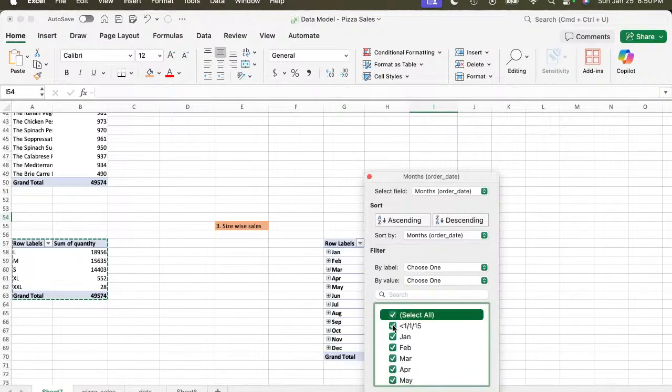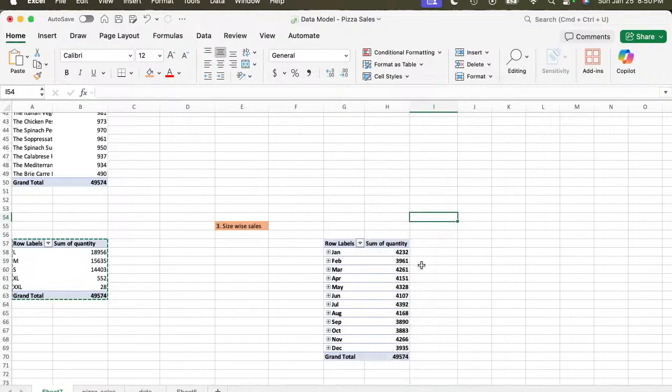So the month column is available, so by using the month column you are able to find out your sales month wise, right? So there are a lot of options available.